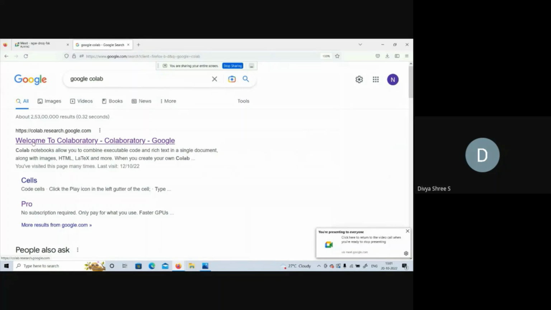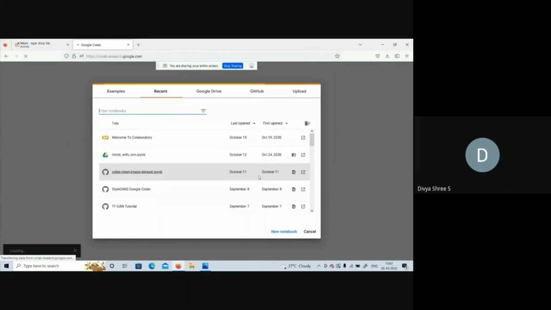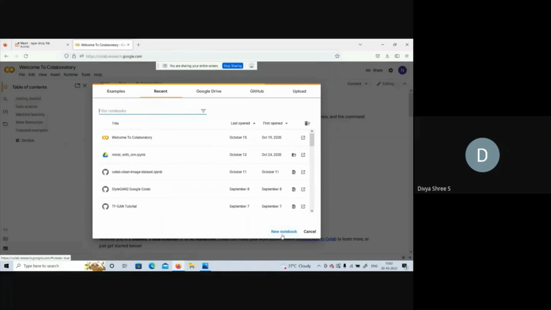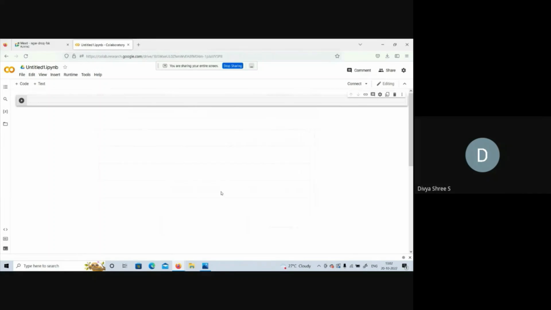So, here you see, welcome to Collaboratory. Just click on that. If you get something like this, just go with new notebook. Here, you can type any name. It will be saved in the IPYNB format. So here you can rename your notebook and all these notebooks will be saved in your particular drive, Google Drive.